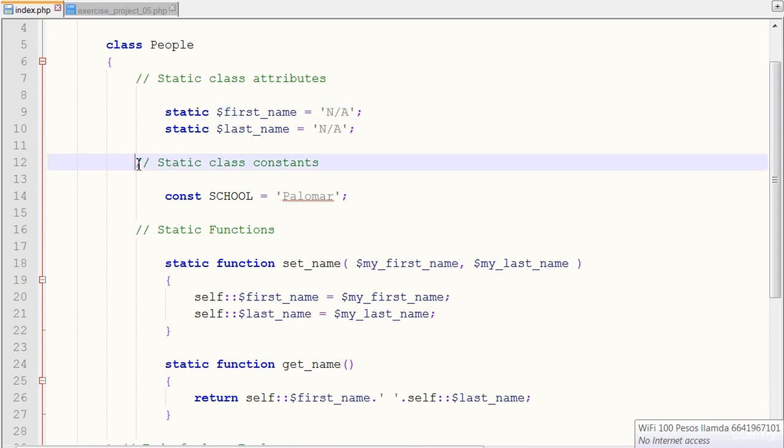Secondly, we want to set up our static class constant. We just use a constant, which again is assigned the value Palomar, and it's a constant. It's not a static attribute. It's a constant. This value is not going to be changed and it cannot be reassigned.